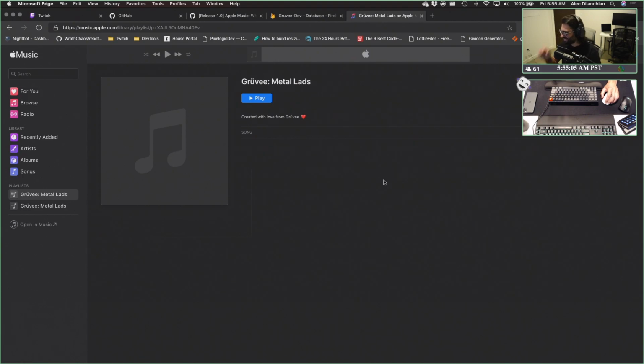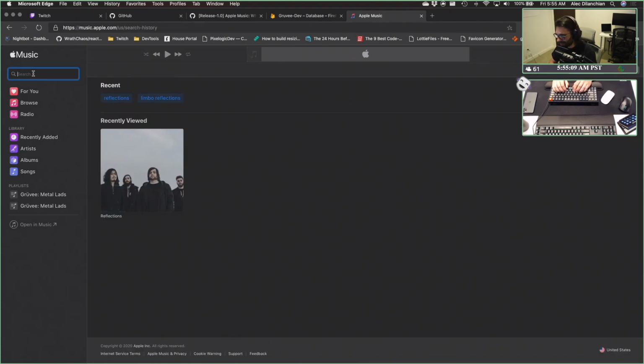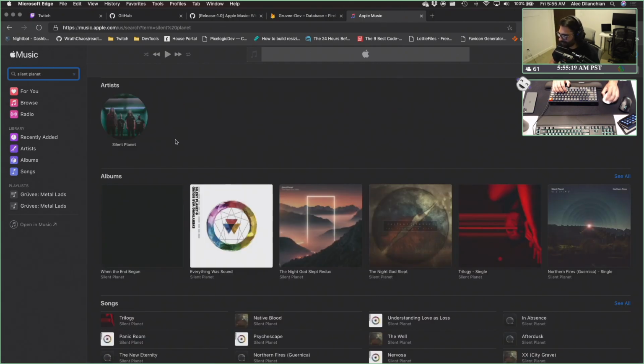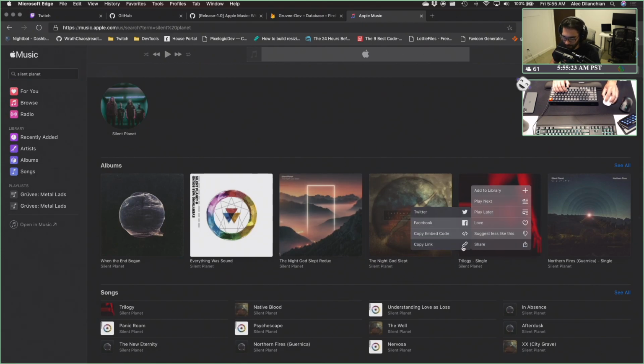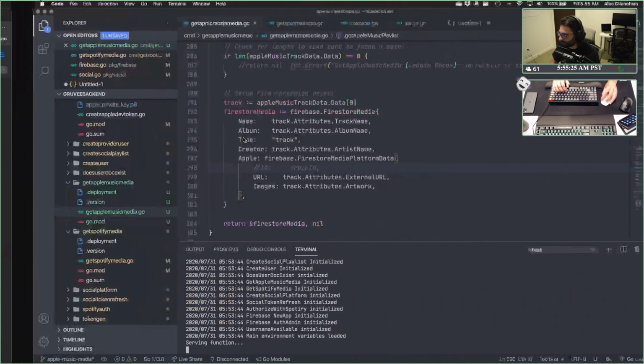All right, let's look for another song in Apple Music. So we looked for reflections last time. Let's do some Silent Planet. Another metal, lads. Yeah, this song's great. Okay, so we'll go ahead and grab the link for this song.